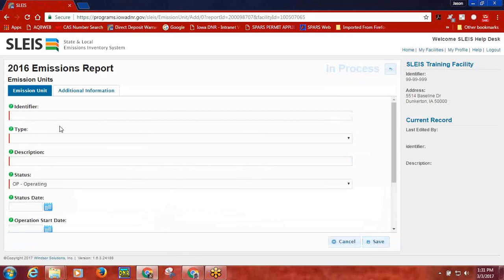Throughout the SLEIS database, required data is indicated by a red bar on the left side of the data field. The database will not let you save the record you are on until all required fields have been data entered. When naming the identifier for your emission unit, please be consistent with the way the construction permit was issued for the emission unit.